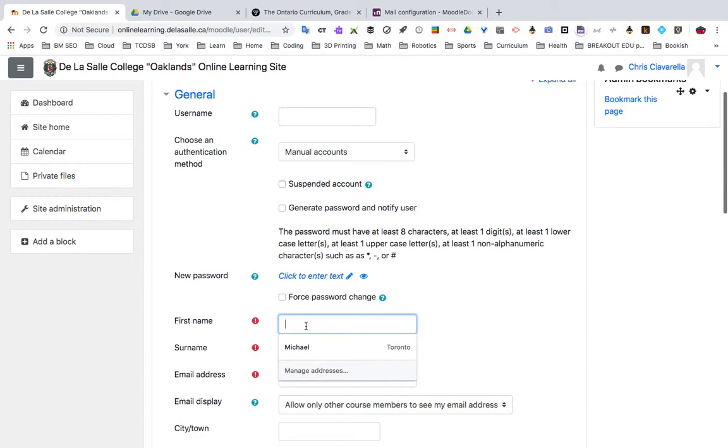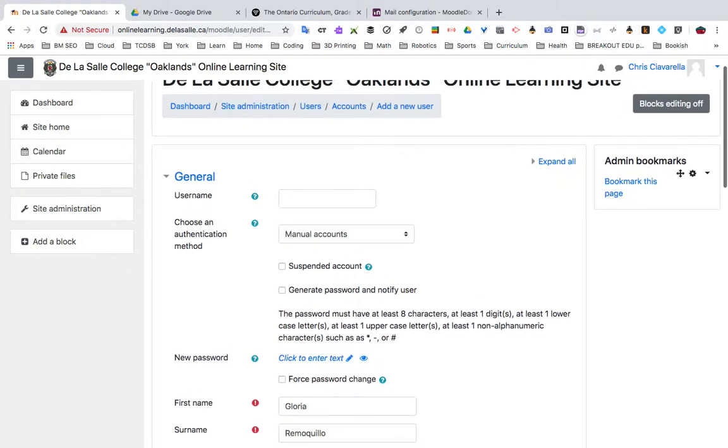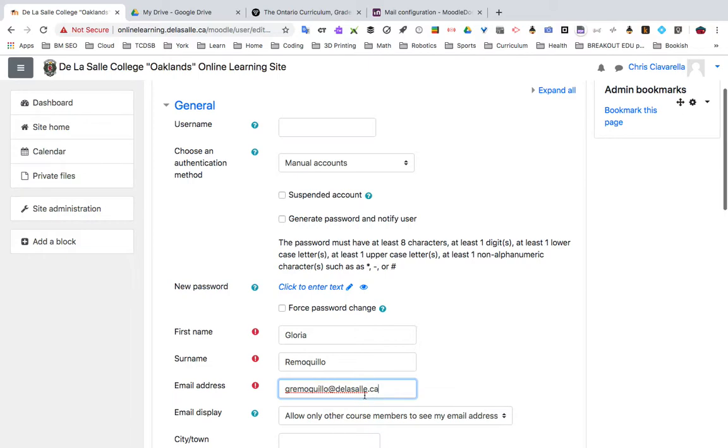So I have an individual here I'm going to add. Okay, so I'm putting in the name. I'm going to add their email address. And I'm also going to use that, actually we're going to leave it as that for now.